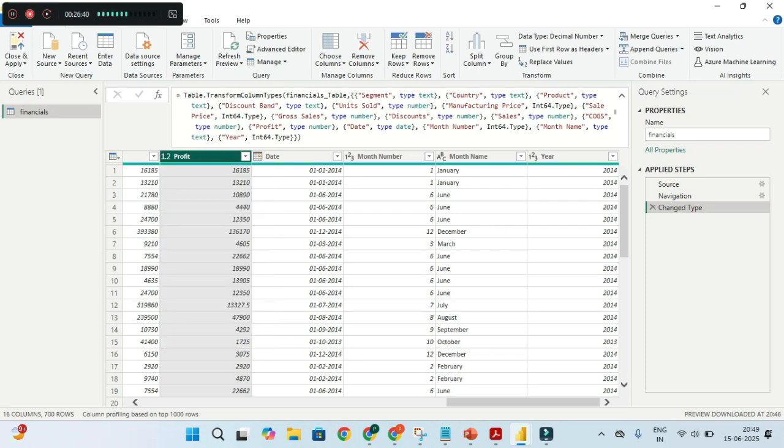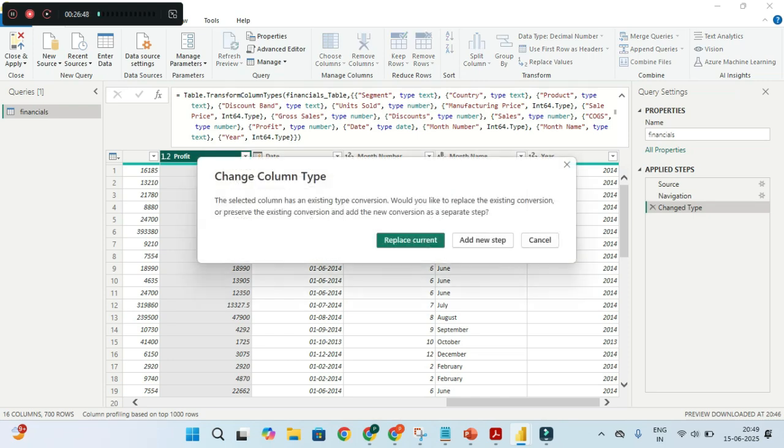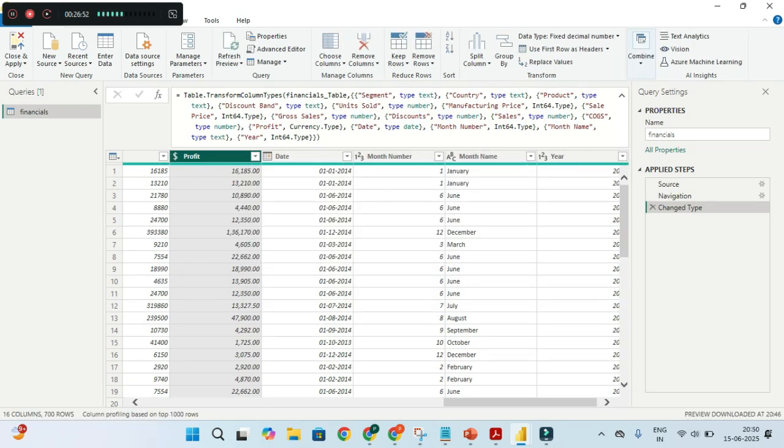Let's see how to do it one more time. You go here and left click on 1.2 and then select fixed decimal number. Okay, replace current. Voila, we now have two decimals with a comma separator and the currency is dollars.